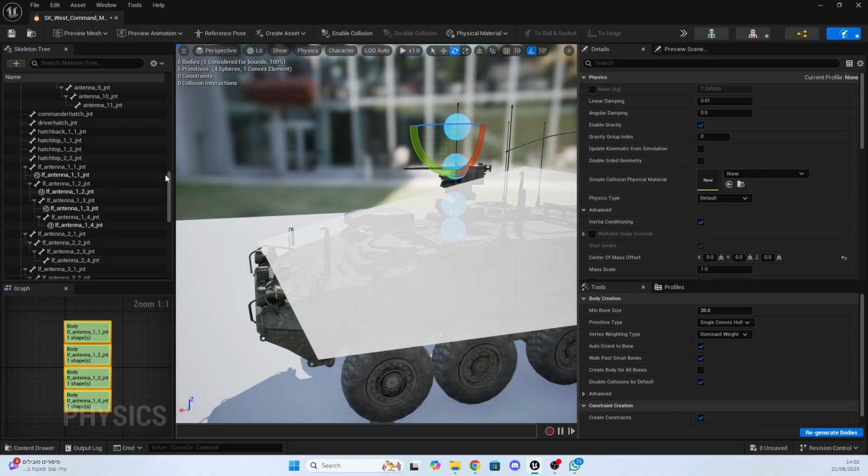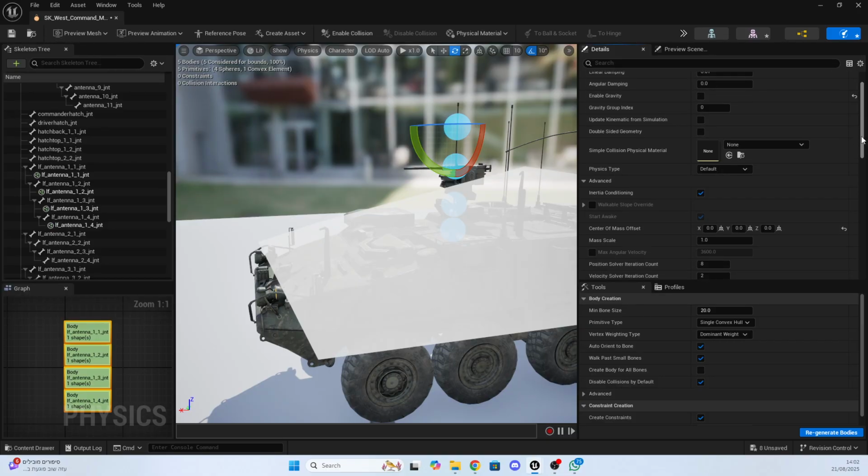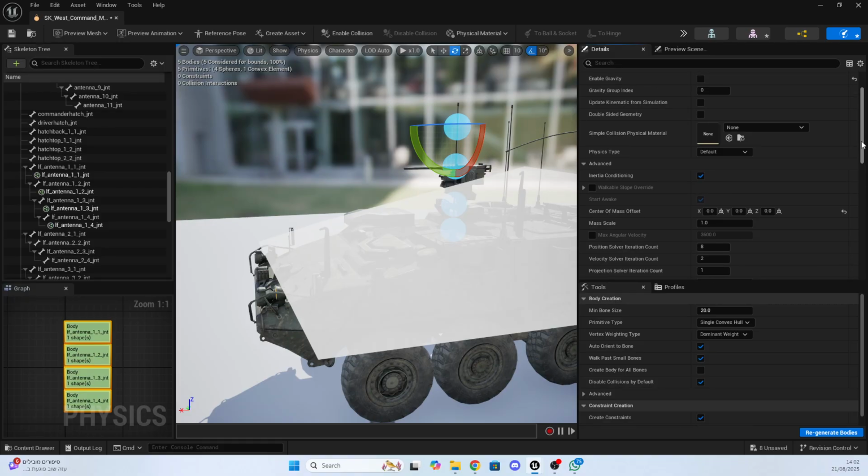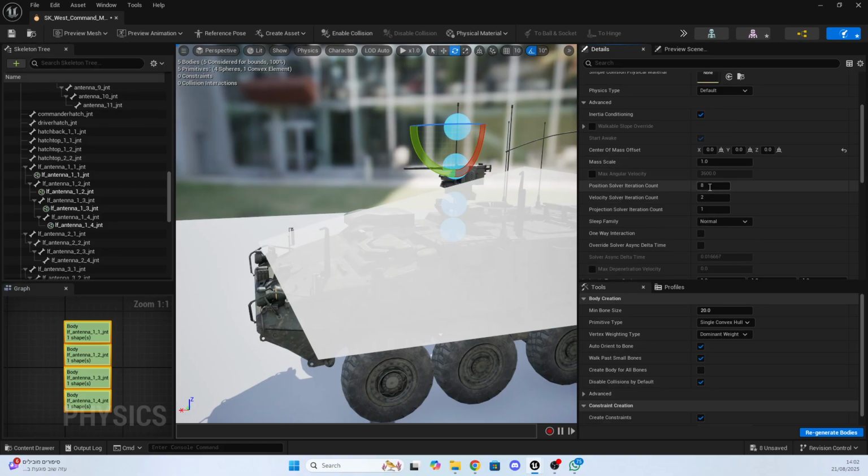So the thing is, I want to disable gravity for all of those, and I want to set the position solver iteration count to 16.